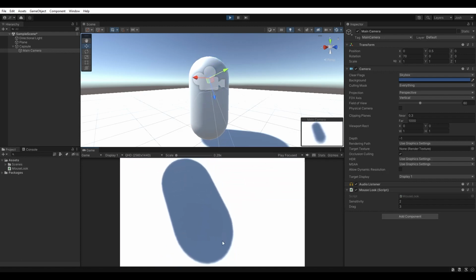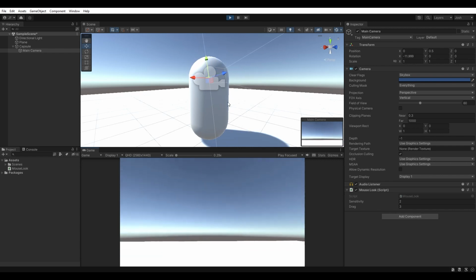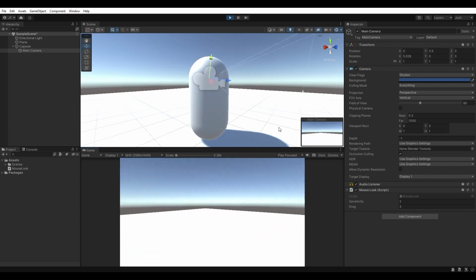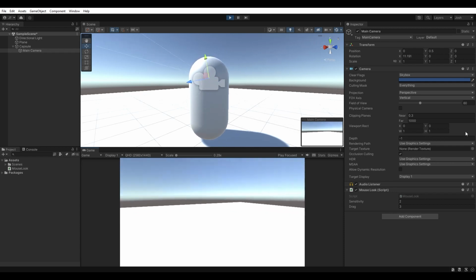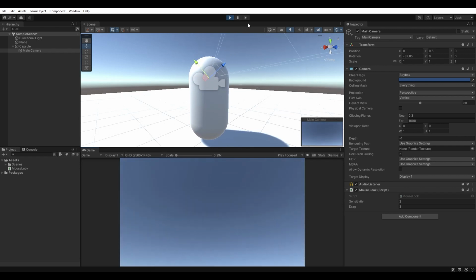So if I move the mouse down, the camera moves down. If I move it up, the camera moves up. If I look left, our character is rotating. If I look right, it rotates the other way. Good. So we have the mouse movement done.